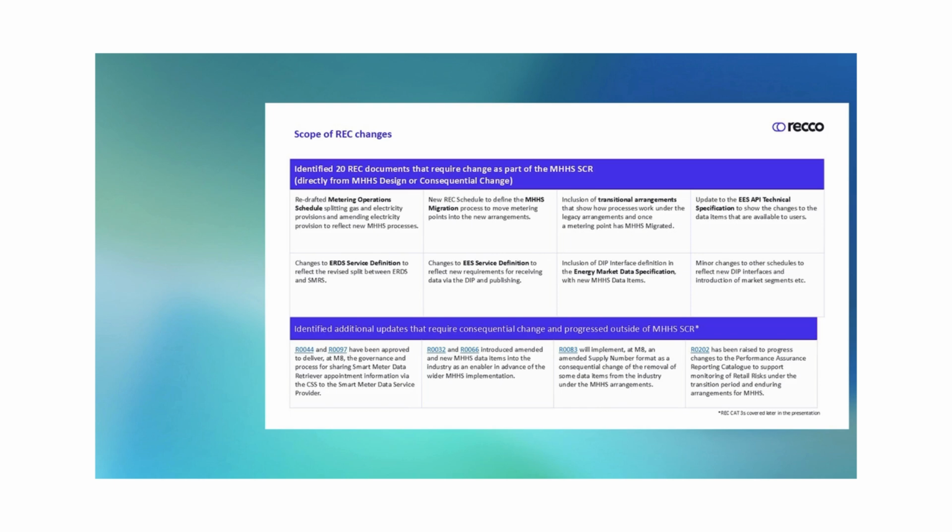Johnny's mentioned the changes to the EES, and there's an update to the EES API technical specification, and that documents the new information that you can get from this service. I think we've also heard earlier about the change to the ERDS service definition. This is clarifying the MHHS requirements for ERDS to get the data from the CSS and provide it to the SMRS, the Supplier Metering Registration Service, which is governed under the BSC.